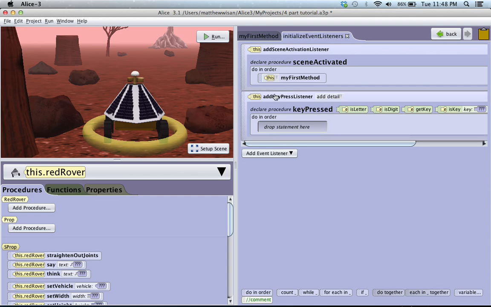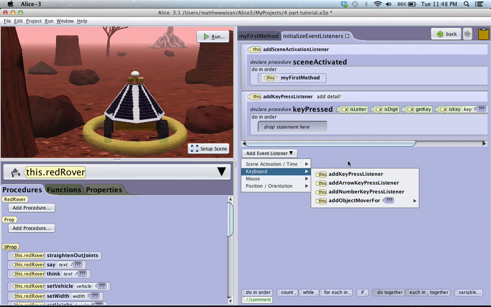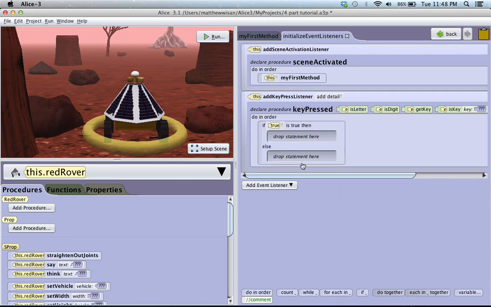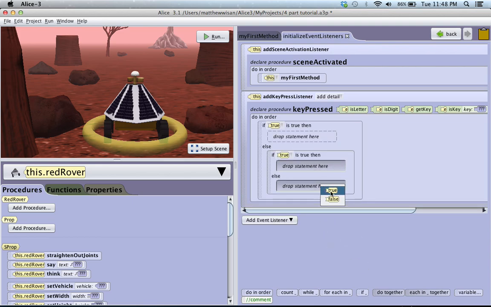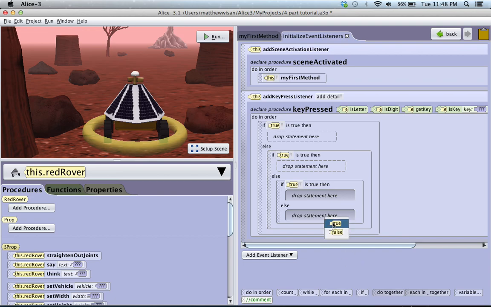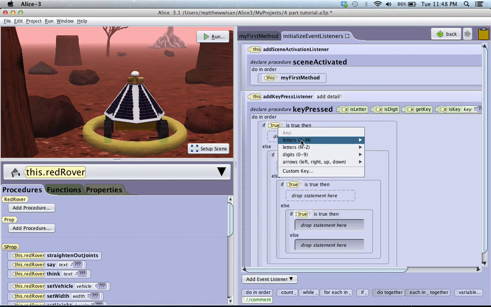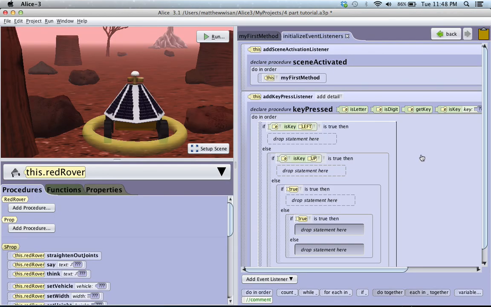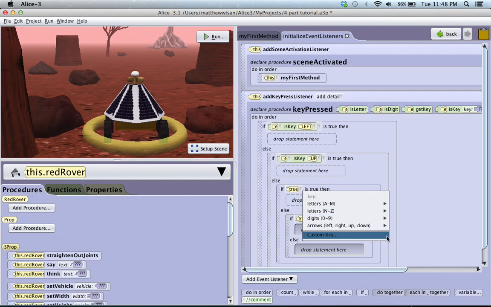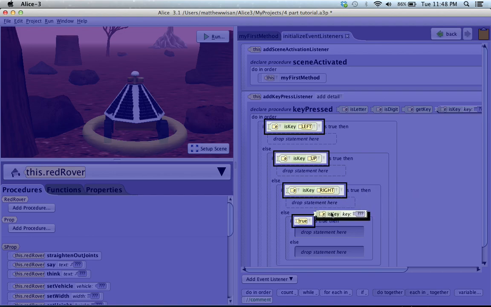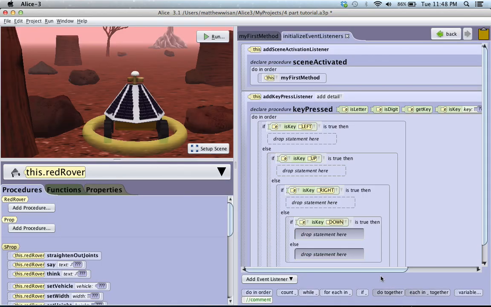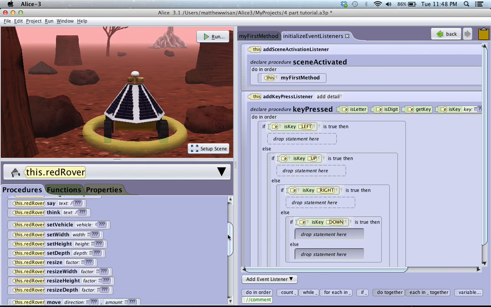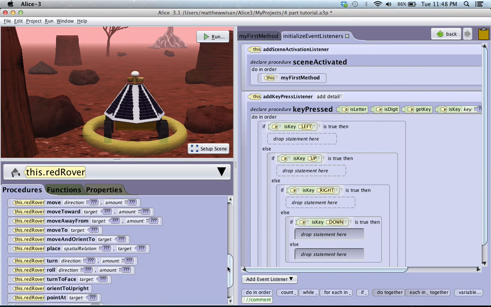So I've already added this key press listener just by going here and choosing keyboard key press listener. So now I'm just going to add 4 if statements nested inside each other, and I'm going to add the keyboard controls really fast just because I want to get through this so we can get on to the other part. So just adding these in, right and down. And then I'm just going to add in procedures for moving and turning.